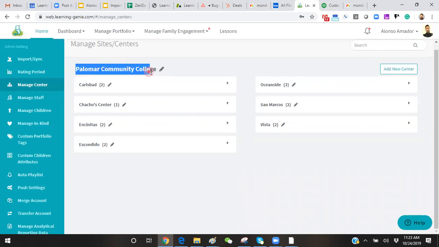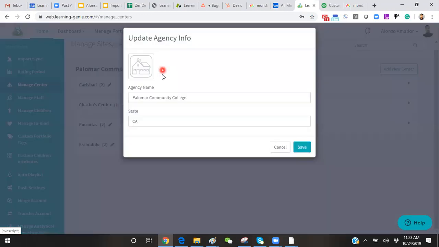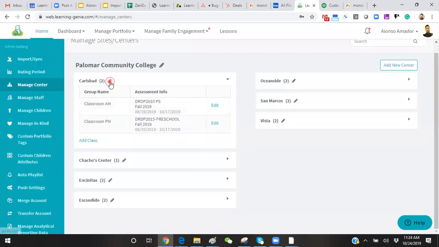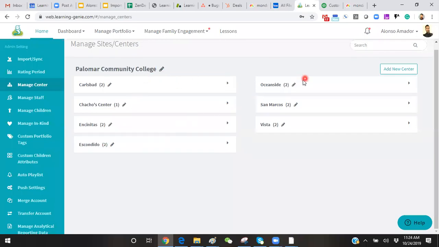The agency name as well will be the one in bold here at the top. And if you need to make any changes to any of it, simply click on the pencil icon next to it to make changes to the agency, add in the state of your agency, make edits to the center name, whatever you need to do. Again, just simply click on those pencil icons and that will allow you to make changes to that.